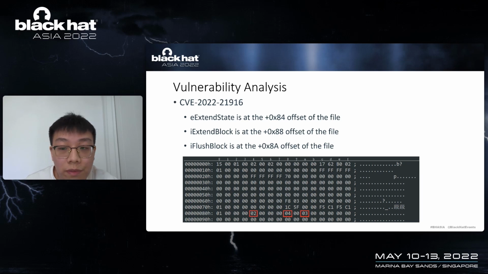We can find the three fields eExtendState, iExtendBlock, and iFlushBlock according to the offsets in the CLFS control record structure. These three fields are marked in the red blocks here. The eExtendState field identifies the current extension state for the file. In this case, we set it to 2, which means CLFS extend state flushing block. Setting it to 2 is for the program to reach the vulnerable function, ShiftMetadataBlockDescriptor.